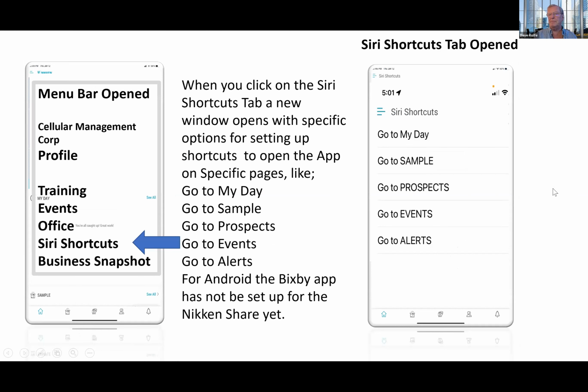Well, this is fun. And you know, we're getting Star Trek-y here with the Siri shortcuts and what we use at home. But anyway, when you click on the Siri shortcuts, what happens is a new window on the right opens. Go to My Day, go to Sample, go to Prospects, go to Events, go to Alerts. So you would say, hey, Siri, do this, hey, Siri, do that, etc. You know how to do that.